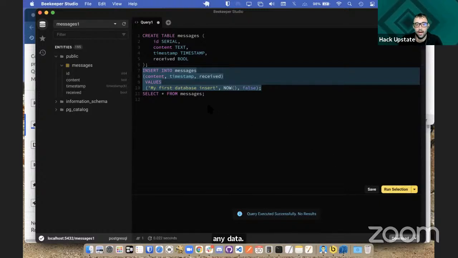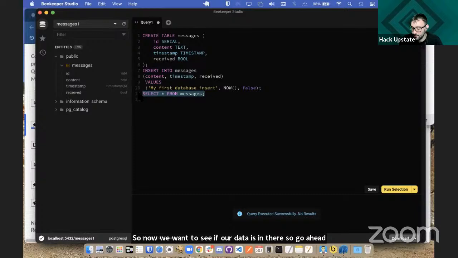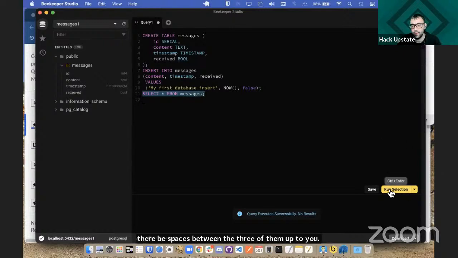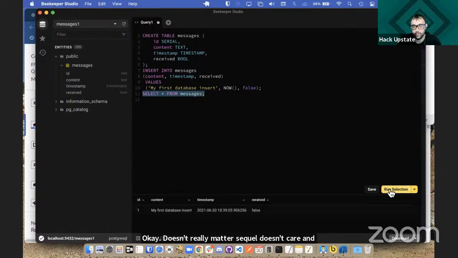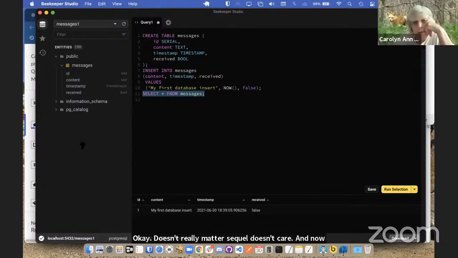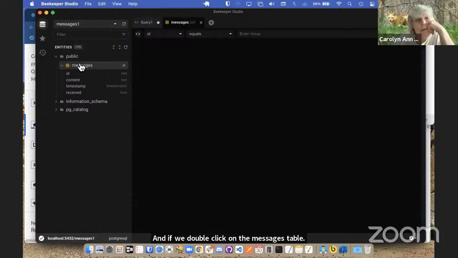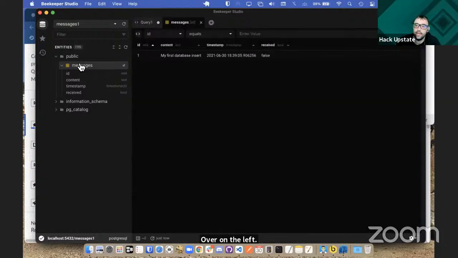So go ahead and highlight your final line on line 11. Should there be spaces between the three of them? Up to you. Doesn't really matter. SQL doesn't care. And now there's our data down at the bottom. And if we double click on the messages table over on the left, just at the top level? Yep, we can actually see all of our data in there.